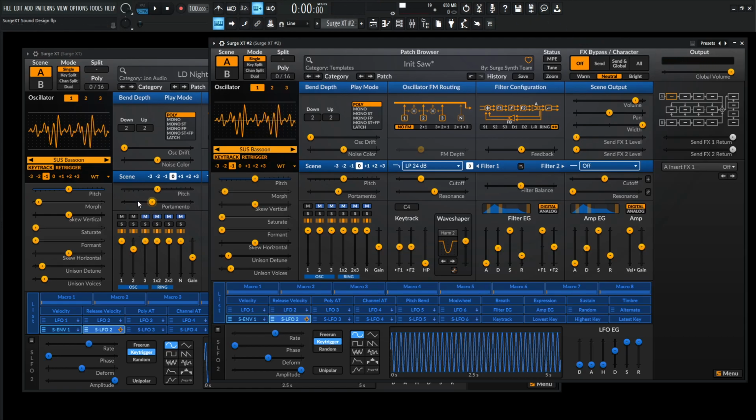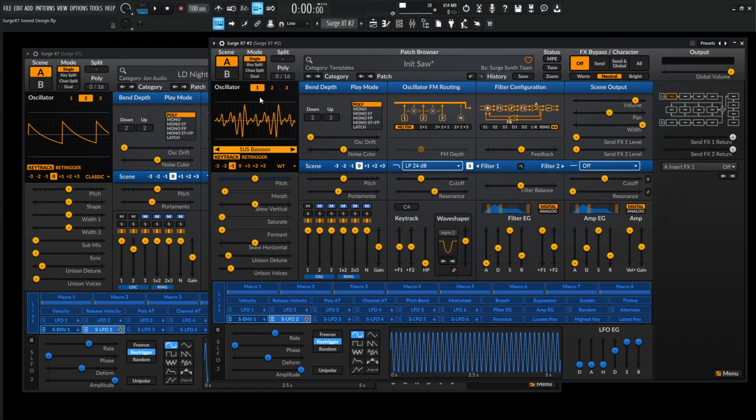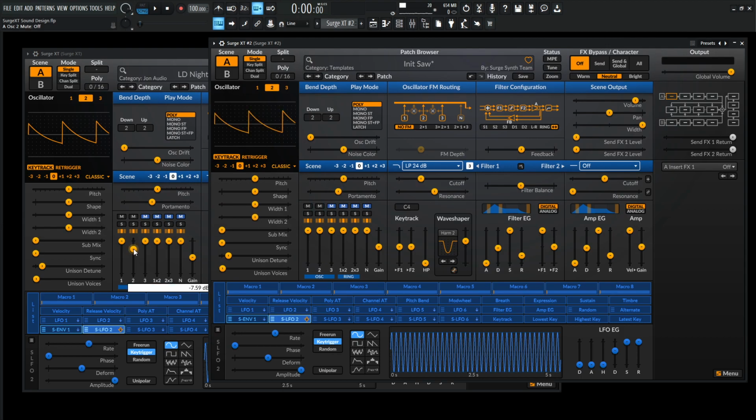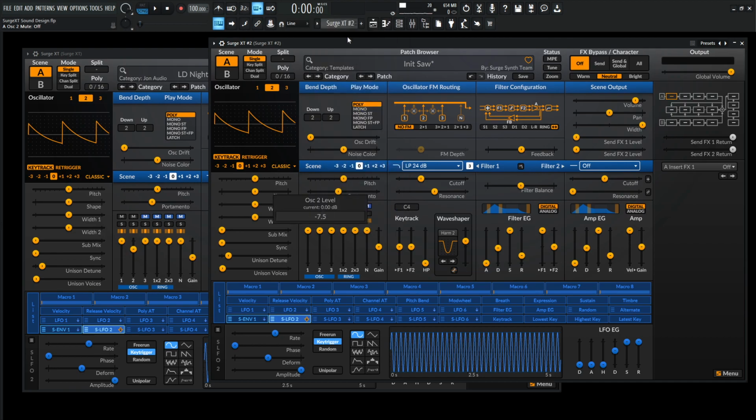Okay, so the next thing that we're going to concentrate on is the second oscillator here. So number two, which is basically going to be this classic. So let's go ahead and add that. So the second oscillator, and let's unmute that. And then this is going to be about negative 7.59. So negative 7.59. So we're pretty much at the same spot here.